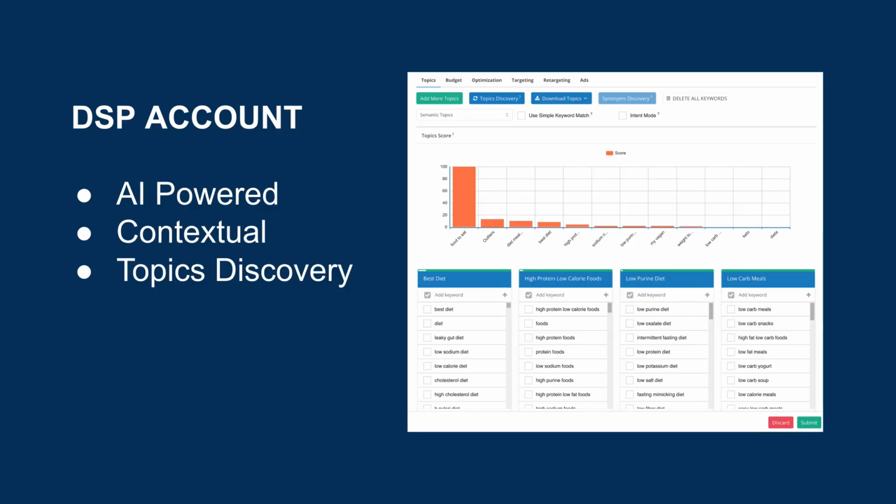Now in the DSP account, this is the upgraded advertiser account. So this would be a seat on the demand side platform. So we have some extra features in here. The targeting is partly AI powered. So you can do not just topic targeting, but also contextual targeting. And the system will go out and help you create keyword loaded targeting as well if you want.